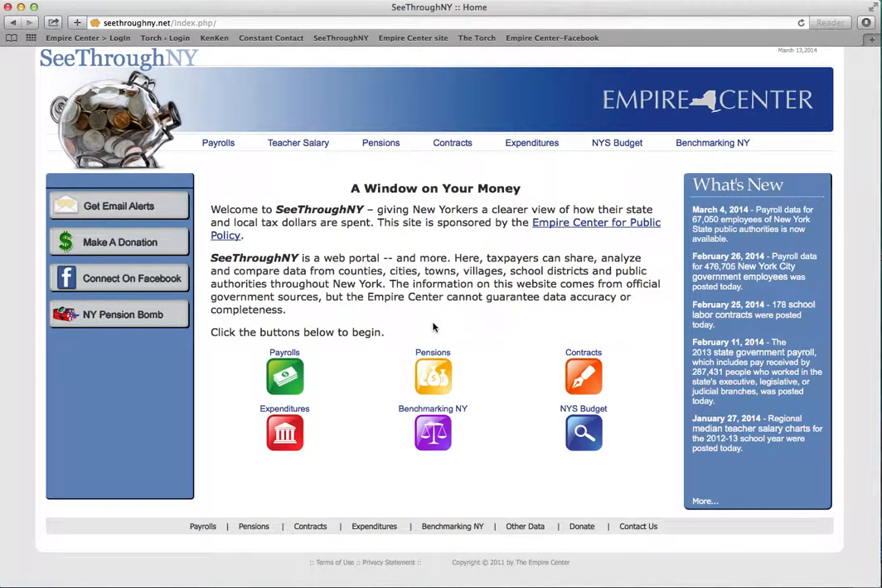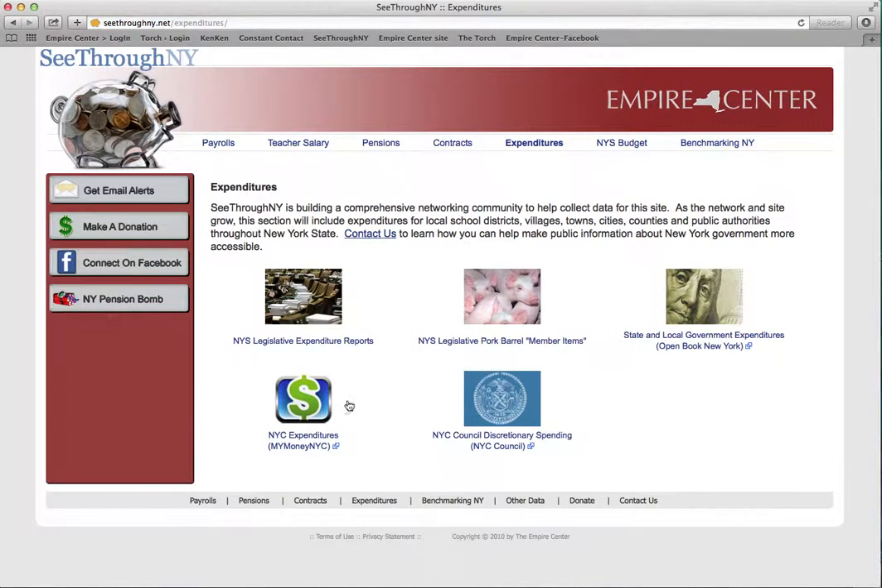Let's look at the Expenditures section of SeeThroughNY, which includes expenditures for state and local governments. There are 5 different types of records here. For your convenience, 3 of the options are links to databases created by the State Comptroller or New York City.